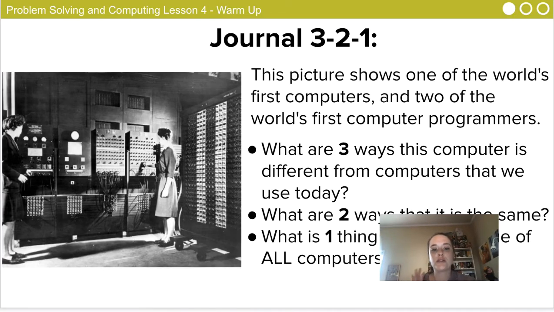Okay, so I want you to look at this picture. All right, this picture shows one of the world's first computers and 2 of the world's first computer programmers. Okay, what are 3 ways this computer is different from computers that we use today? What are 2 ways that it is the same? And what is one thing you think is true of all computers?